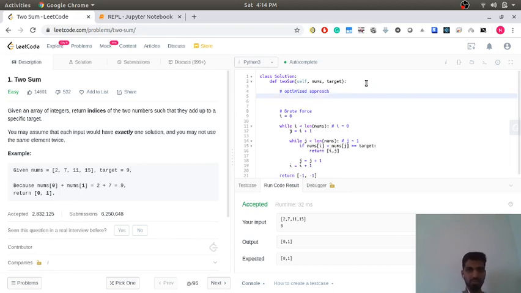Let us think about what we can do. We already know the target, so we can create an equation like x plus y is equal to 9. What we need is to find the values of x and y. We know that x and y are both in the nums array itself. So we can say x is equal to 9 minus y. Now we know that y is already in the set, so we can just check once and we can get the value of x.